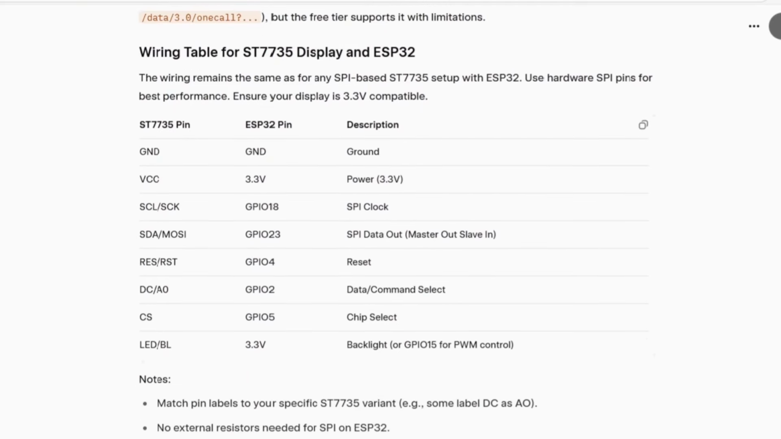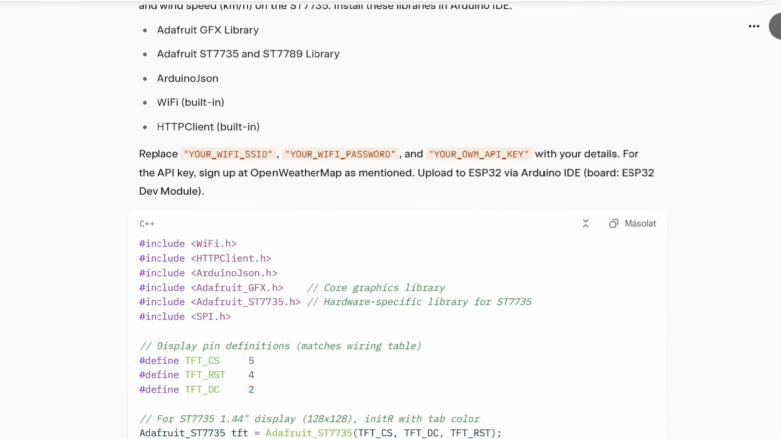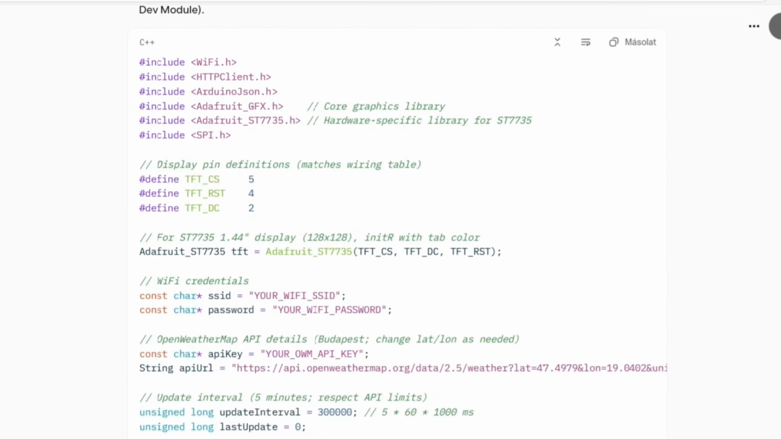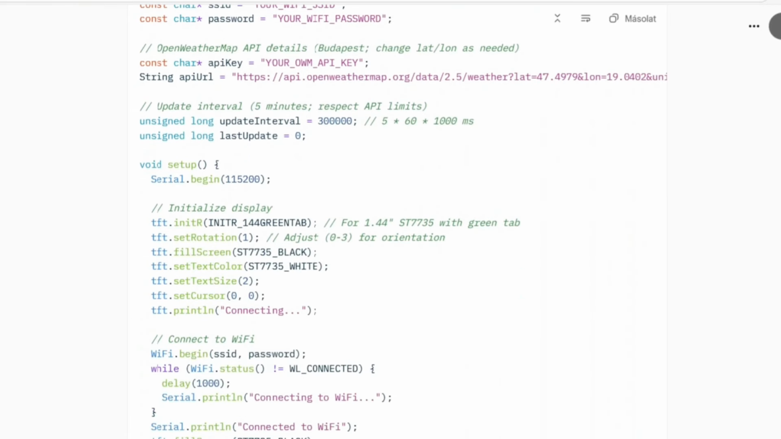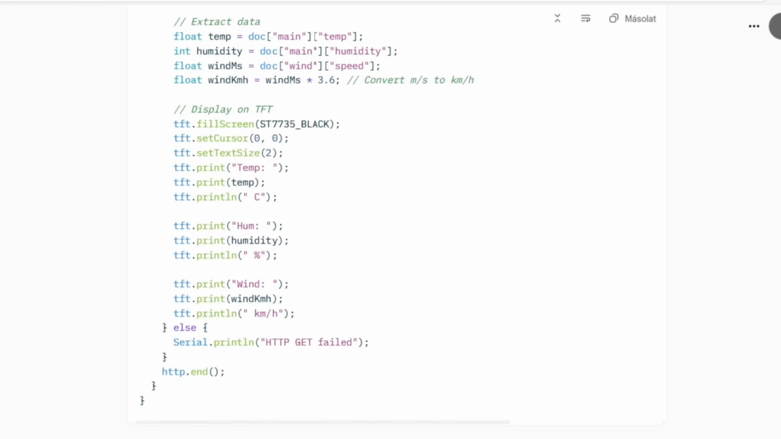I typed in that I want to make a weather station. I have a display, I entered its type, which by the way is written on the back of the display. I have an ESP32, so I asked for some source or advice on how I can do this for free.